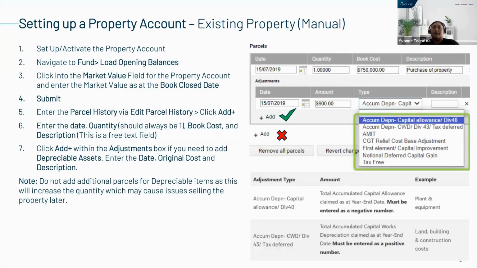Okay, now that we've activated our property account, we want to record the balances. And there are 3 ways that you can do this in Class. The first 2 are for an existing property, and the first one is loading the opening balances directly to the fund using the opening balances screen.